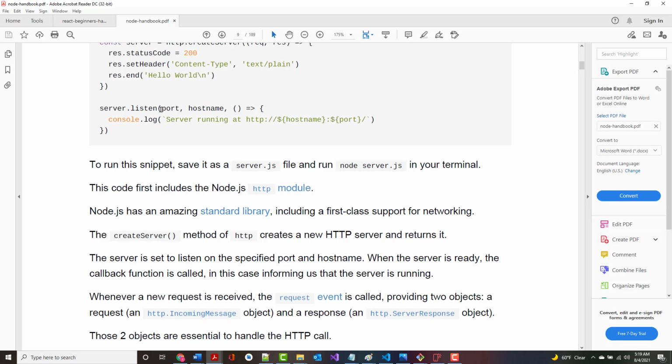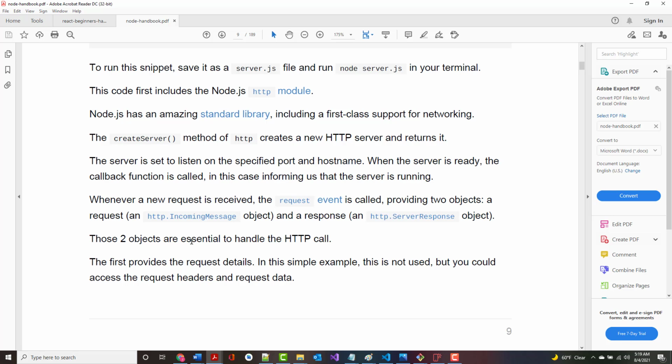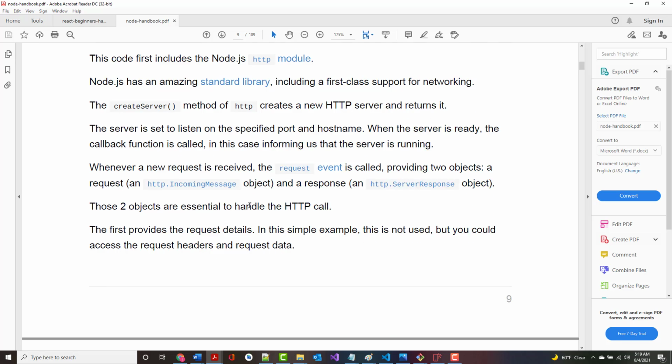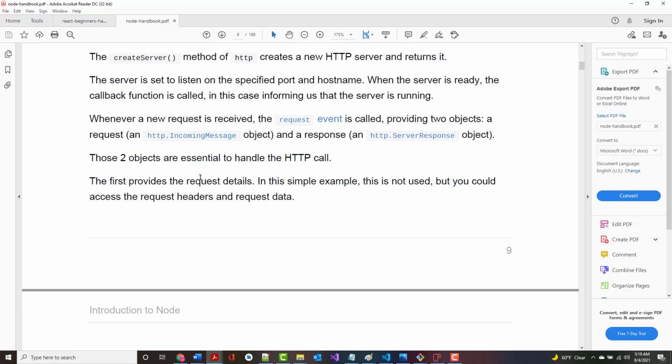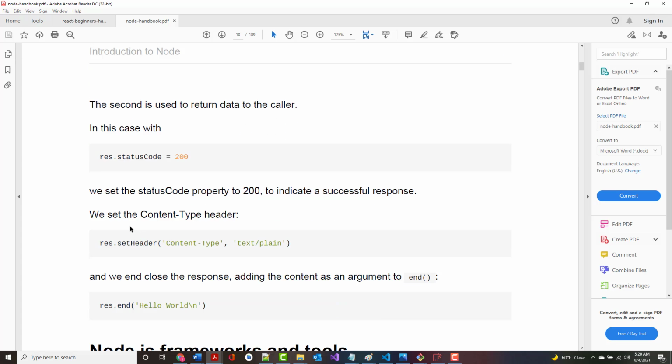We set it here to listen on a specific port. And as they mentioned, whenever a new request is received, a request event is called, providing a request object typically called REQ and a response object typically called RES. These two objects are essential to handle the HTTP call. The first handles request details, and again, we're not using it. The second is used to return data to the caller, and we are returning three things. The status code of 200, which indicates success. The content type, which says we're returning plain text.